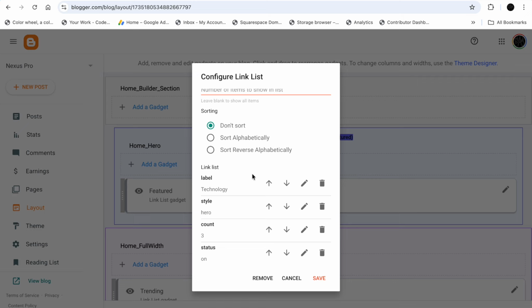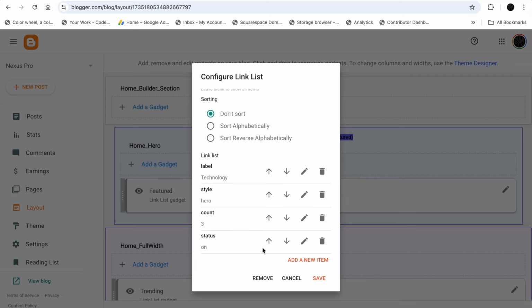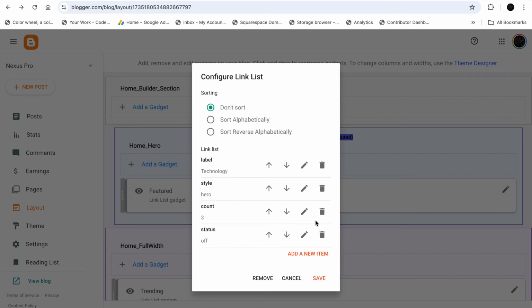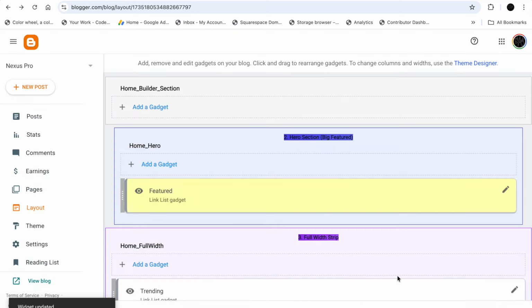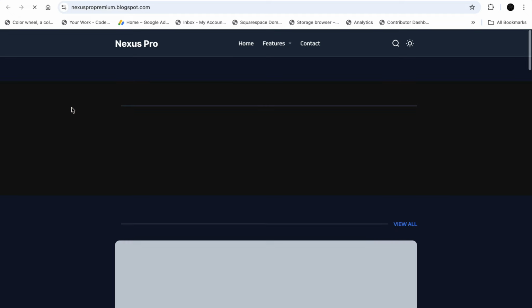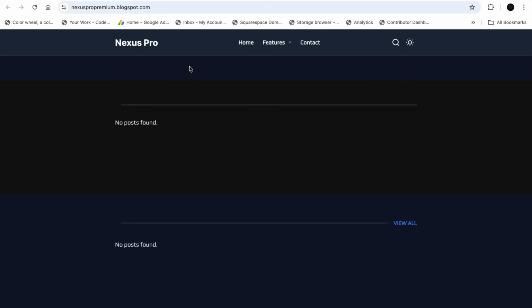Another option is that you see here the status. If you edit here, as you can see, it is on. If you click off and then save it, and again save it here, and reload again, as you can see, our post is not showing.